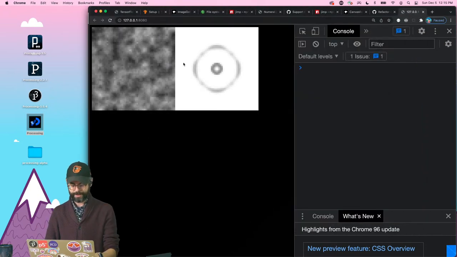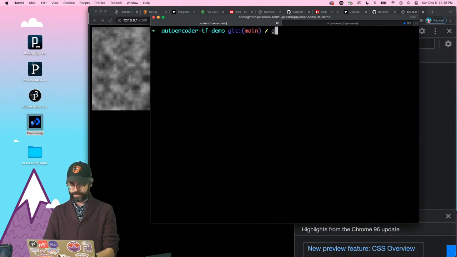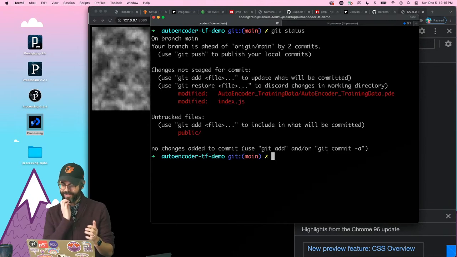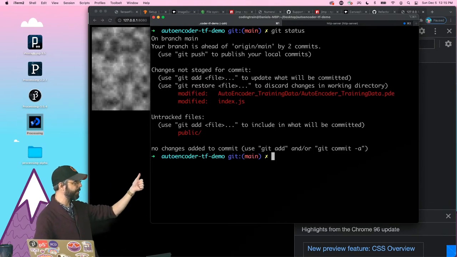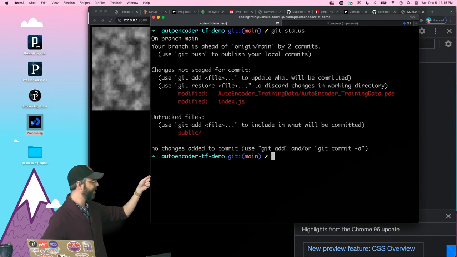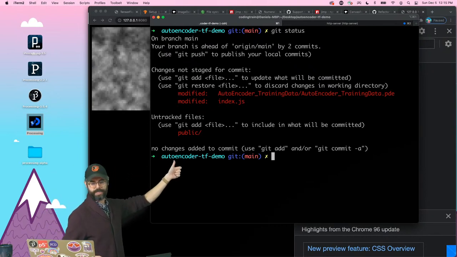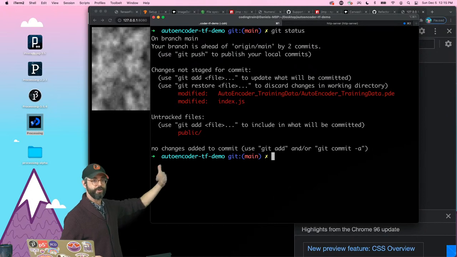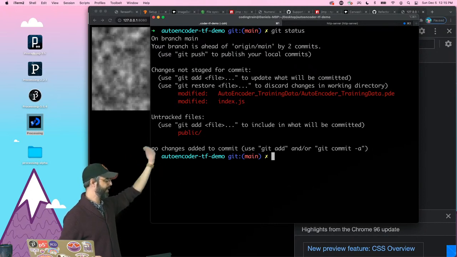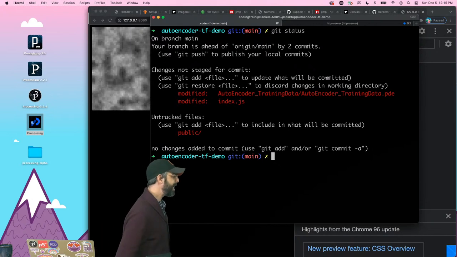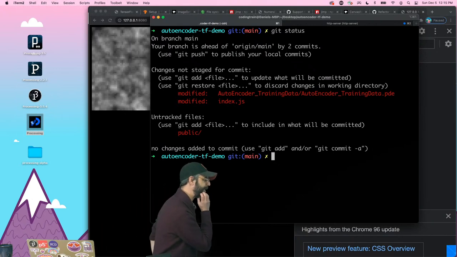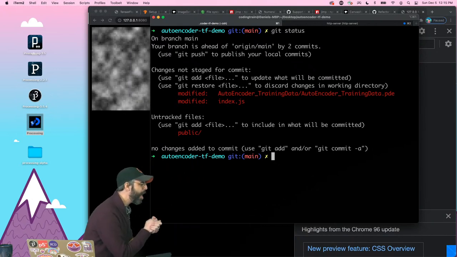Before I wrap up, what have I changed? There's now the public directory that has the model in it and the P5 sketch. I've updated the node server to train a new model each time. And the processing sketch, yes, a hand-drawn circle as an input, the output would be a perfect circle.